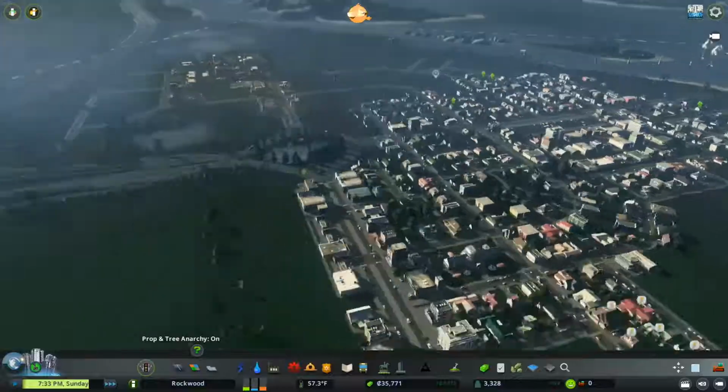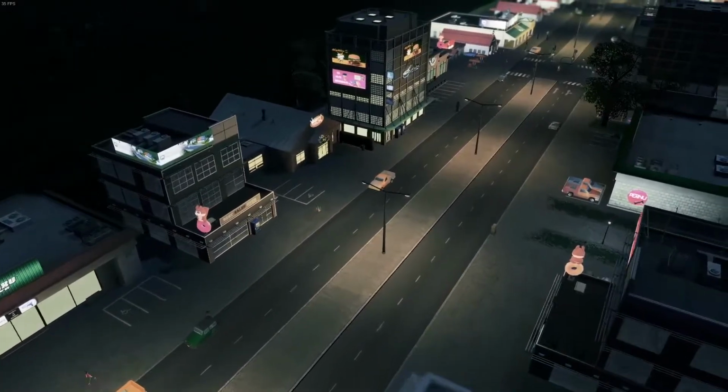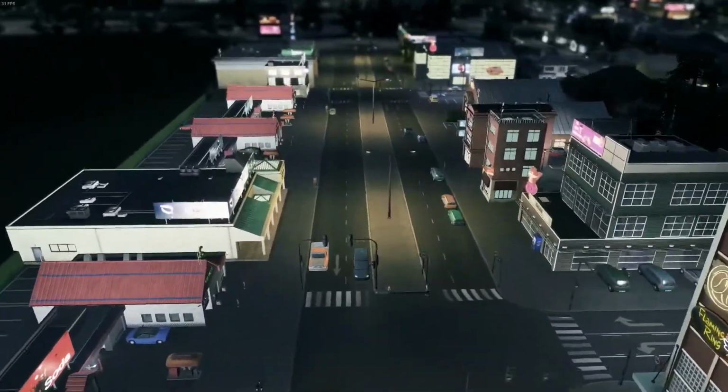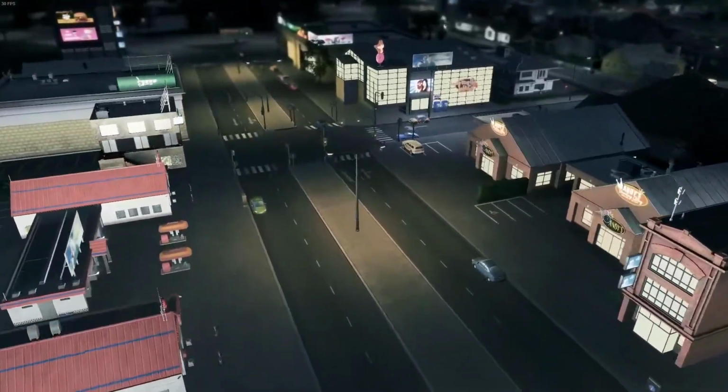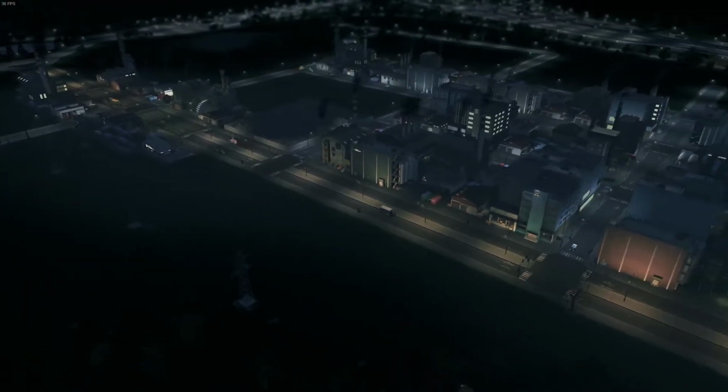This also tells me that it's getting pretty late, so I'm afraid I'm going to have to end this video here. The rest of the video is going to be a cinematic camera view of the district that I made so far, and the mod I used for that is the cinematic camera mod.